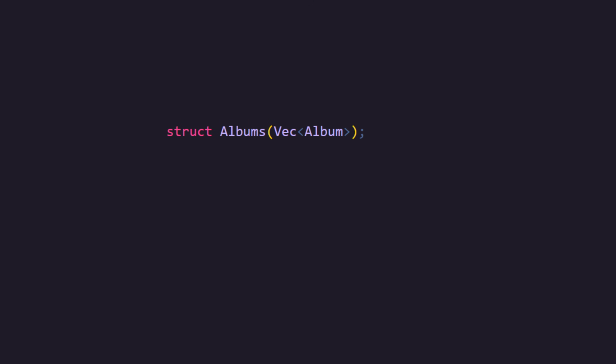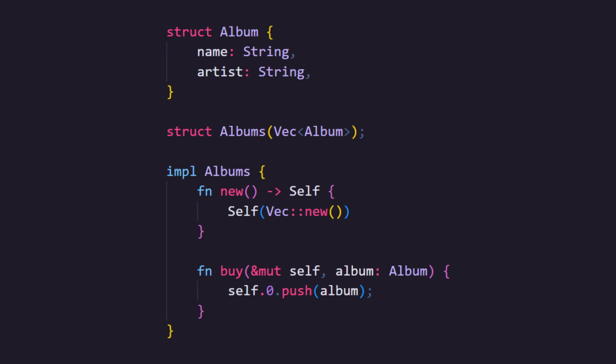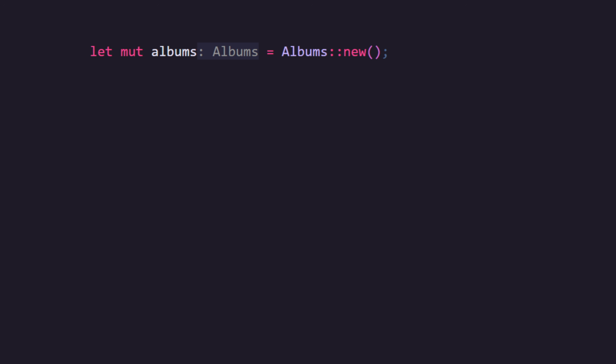Let's say we have a new type Albums that contains a vector of Album. In our domain logic, it might make sense that we can start a new collection of albums and add an album to it by buying it. So we can populate an Albums struct like this.